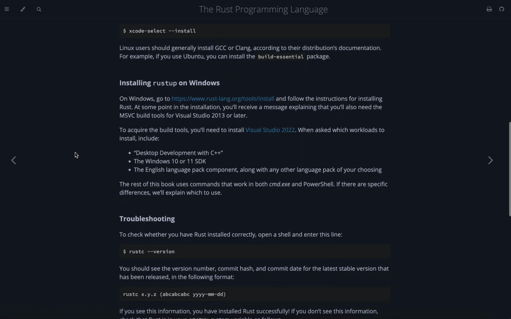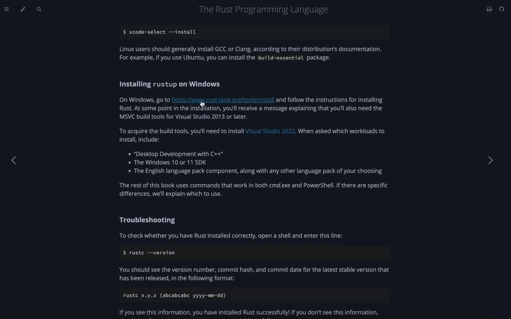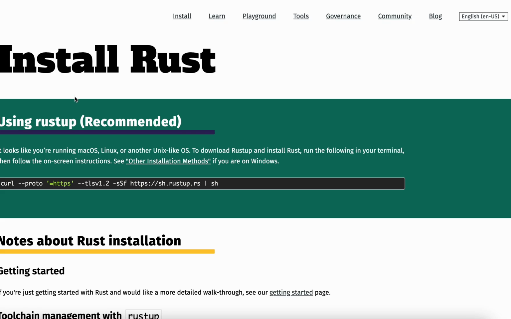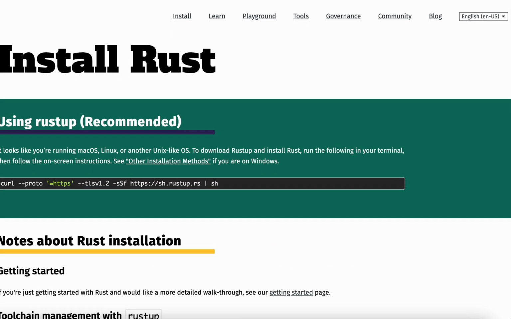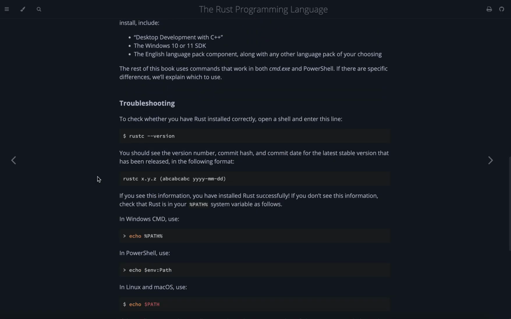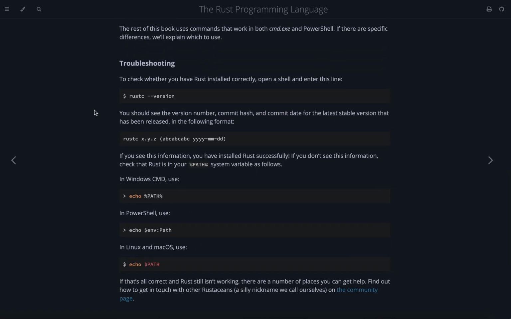But if you are on a Windows machine, then you should go to this website for Rust installation for Windows and then follow the steps, which is again very simple, but I'll be covering Mac. And add your path and you are good to go.